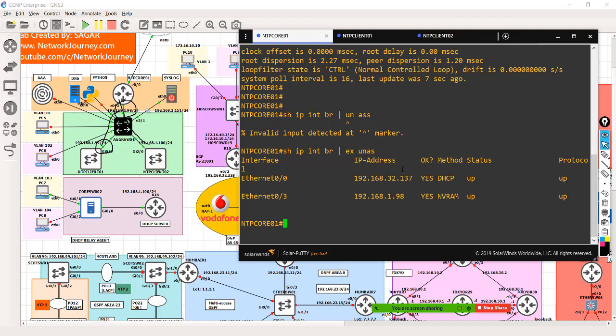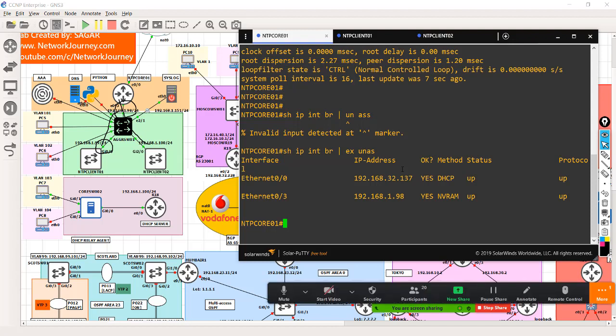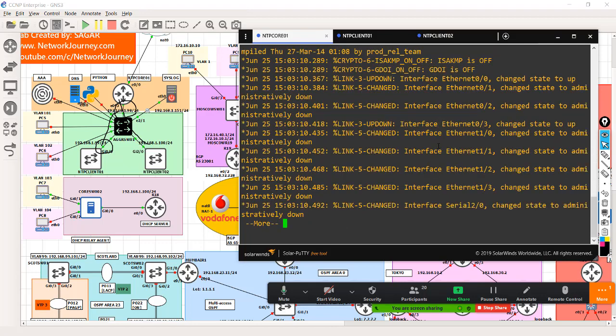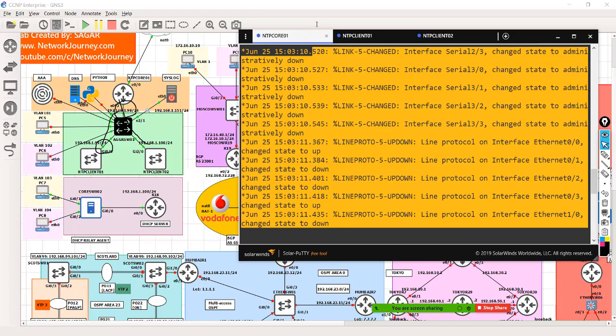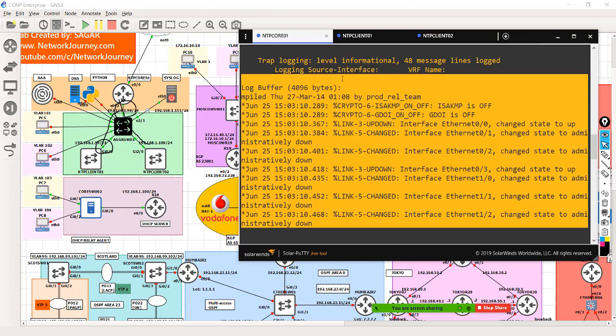Okay, so now at this part NTP is done. NTP is configured. Now let's talk about the syslog server. Let's try to push all the logs to an external server. Okay, so let's see what is the logging right now. So if you see, there are so many logs which will get wiped out if there's a reboot of this device. All the logs are gonna get removed, right?